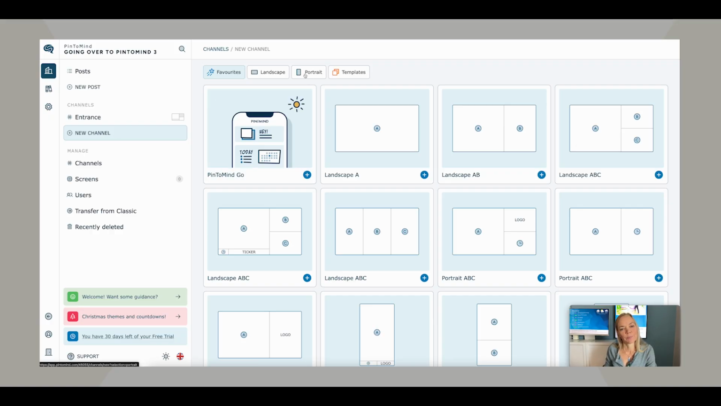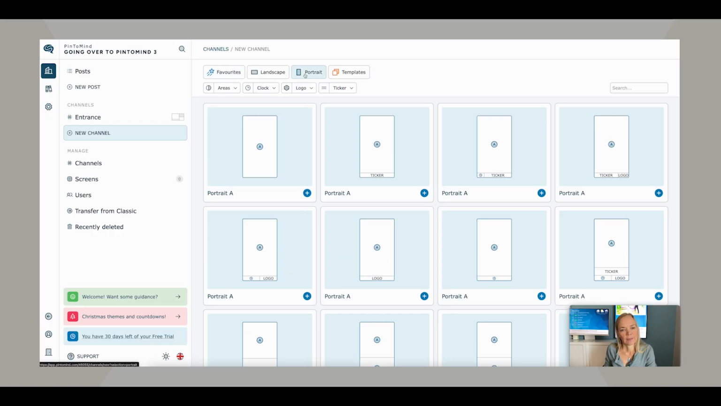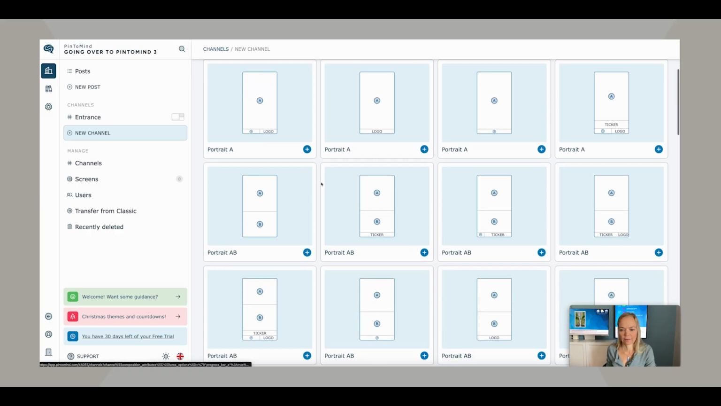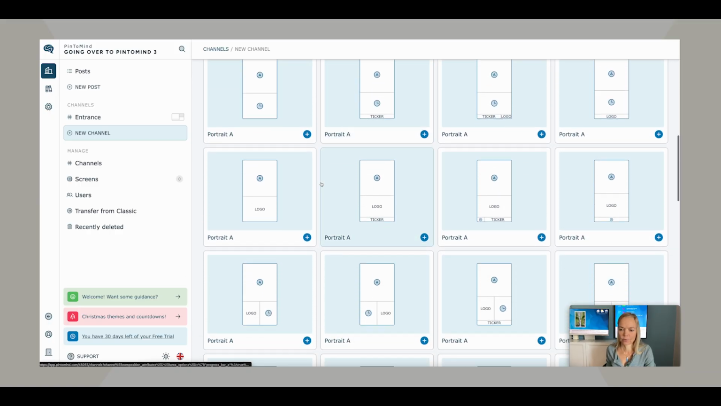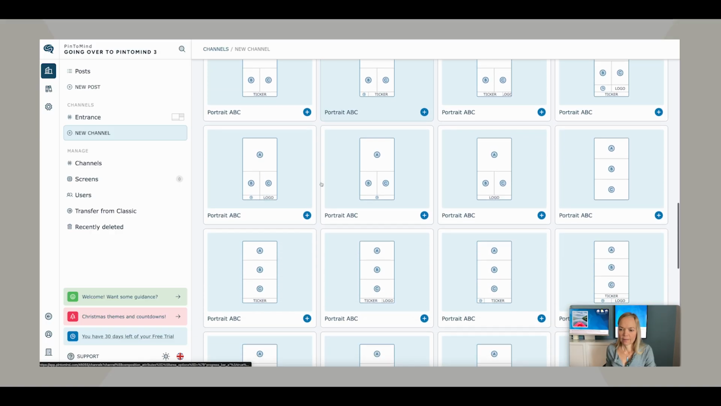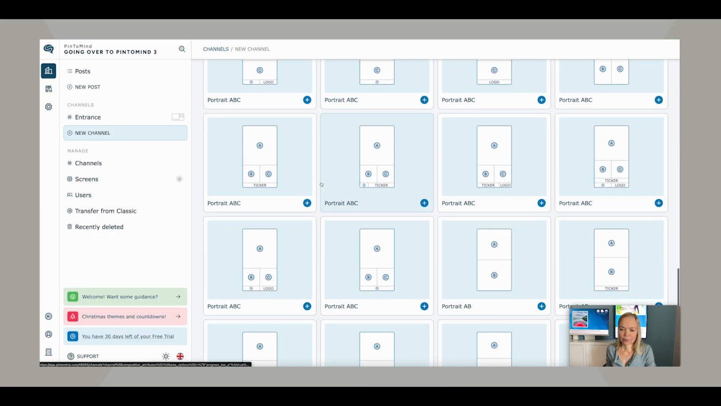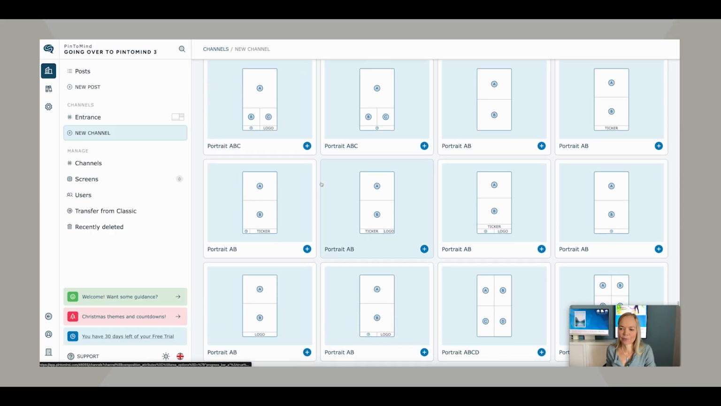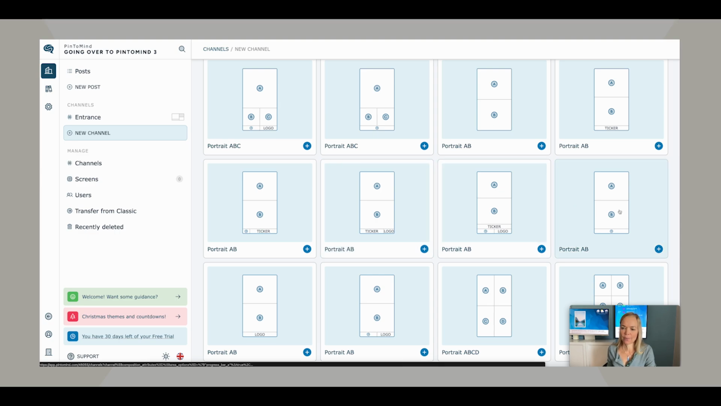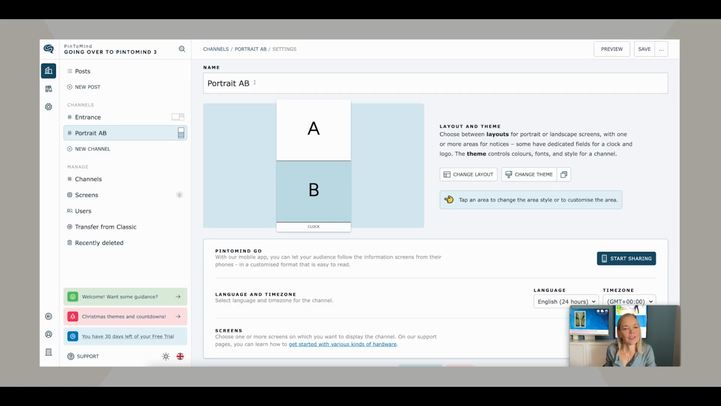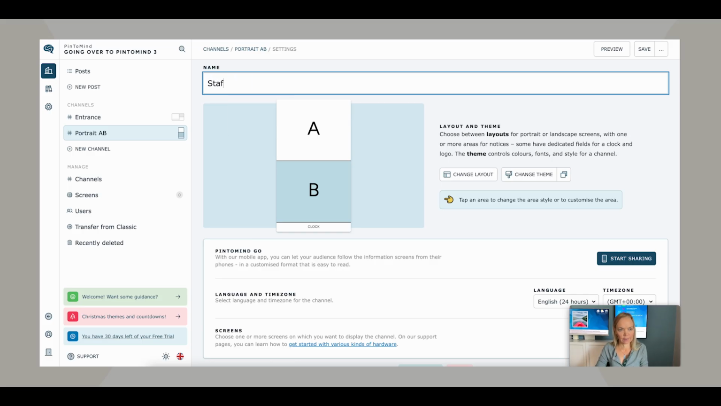And this one I want in portrait mode. So I select that, and then you can see that there are lots and lots of different layouts to choose from. So you just have to think of what will work best for you. I want to go for this one now, where it has an area A and B and a space for clock and time, like time and dates rather, at the bottom. So I select that one. And I don't want it to be called Portrait AB. I want it actually to be called Staff Room.